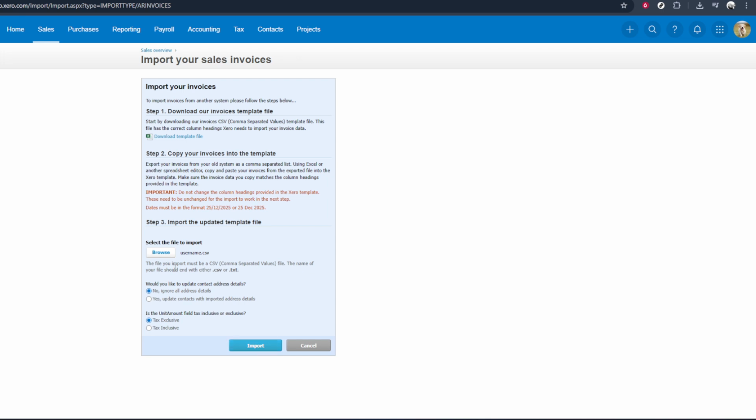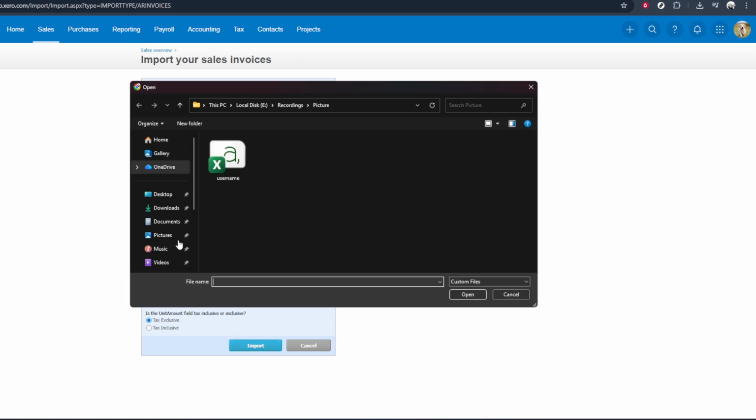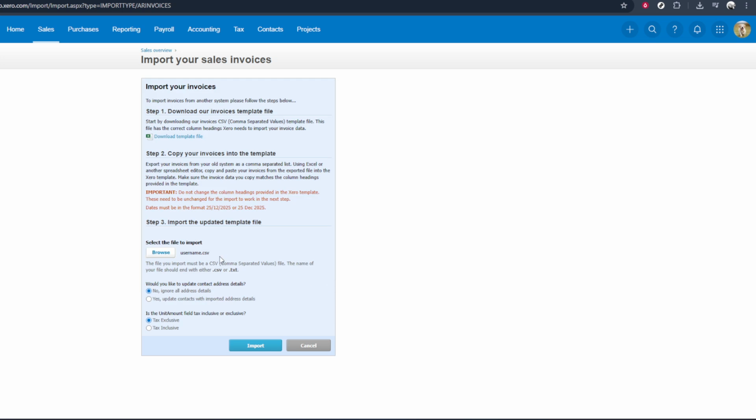Once your file is ready, look for the Browse button on the import page. Click on Browse and your computer's file picker will open. Navigate to the folder where you saved your prepared invoice file, select the correct CSV file, and confirm. You should now see the file name appear next to the Browse button, confirming it's been attached.